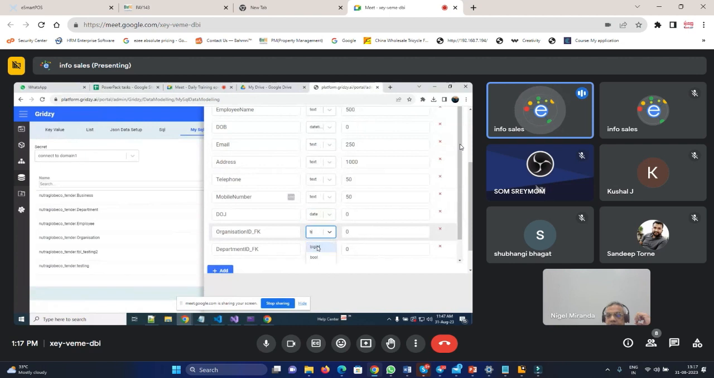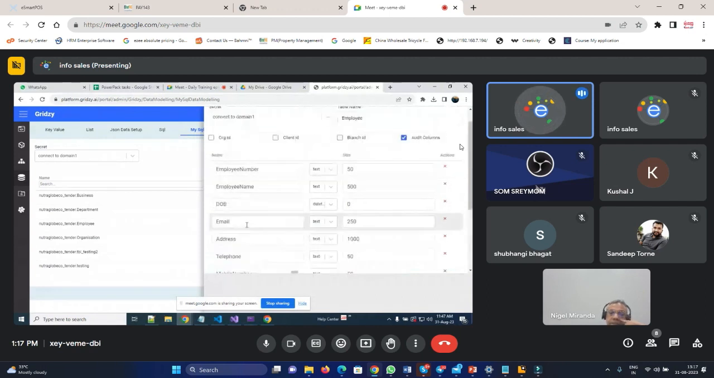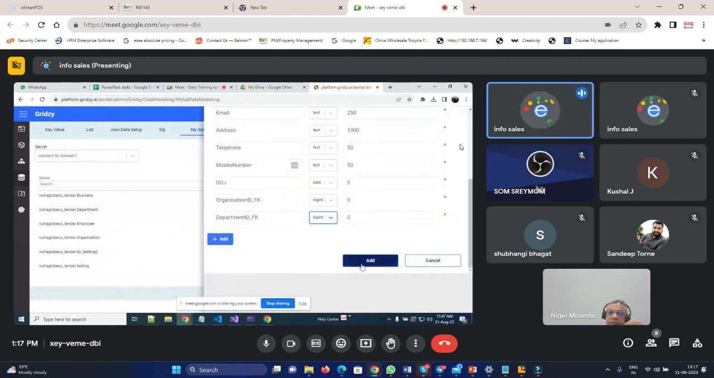Date I'll go with. And these are all big int. I'll just select big int because that is a primary key column. Okay, so I added all the necessary columns and I can add it.